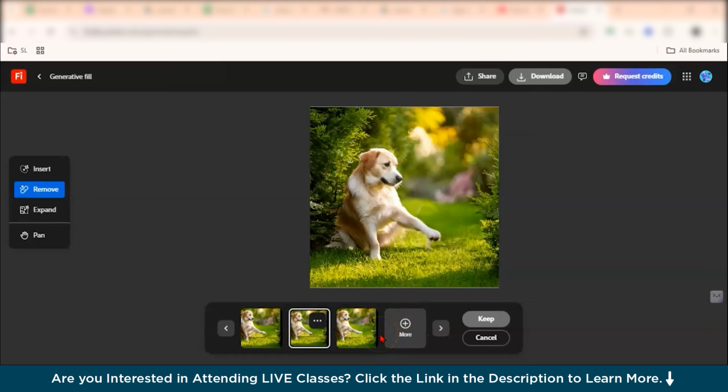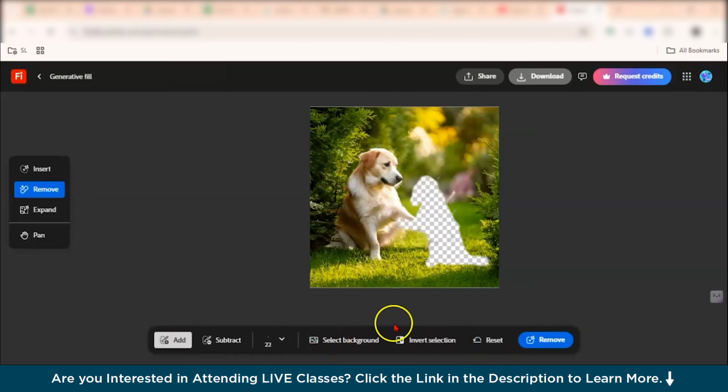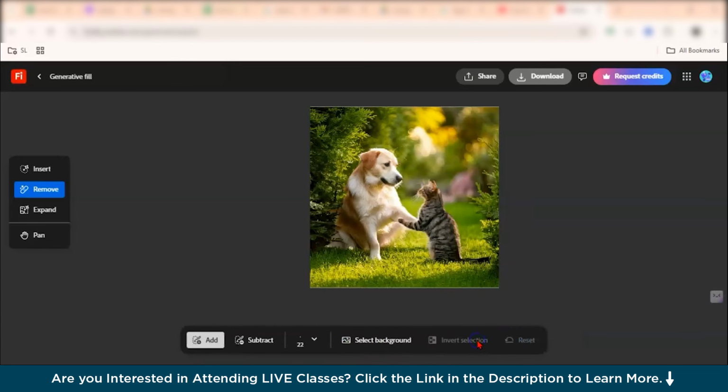Or if you feel that you want to reselect the areas. If your selection has gone wrong somewhere, and if you want to reselect the areas, you can always cancel it and again select and again generate. So that's not an issue. So I think as of now, the second picture is pretty decent. So yeah, this is how you could remove an image. Right now, let me just cancel it because I need the cat. And let me just reset it.